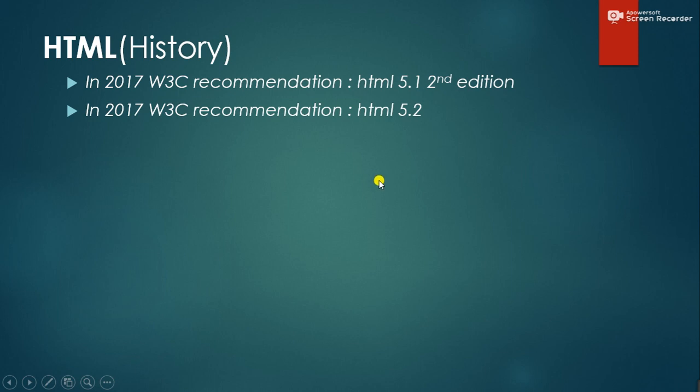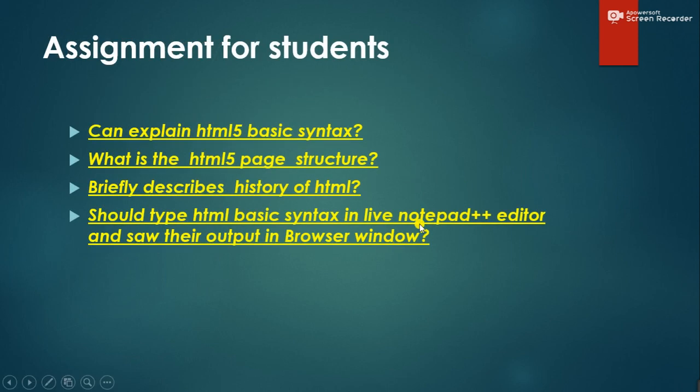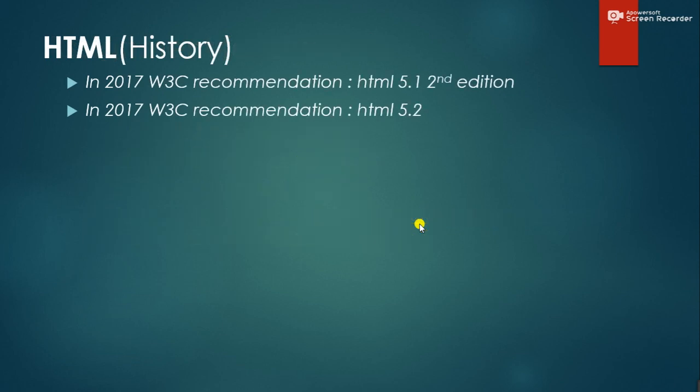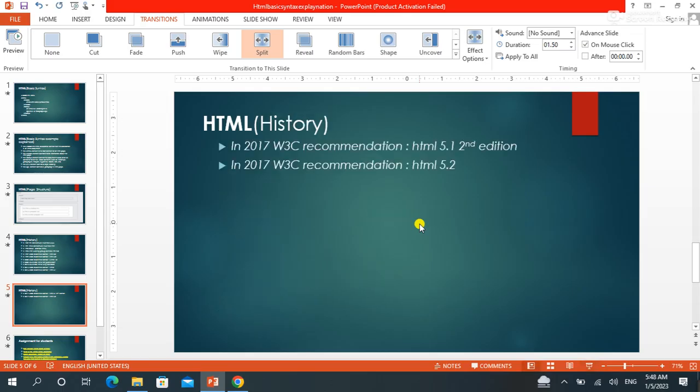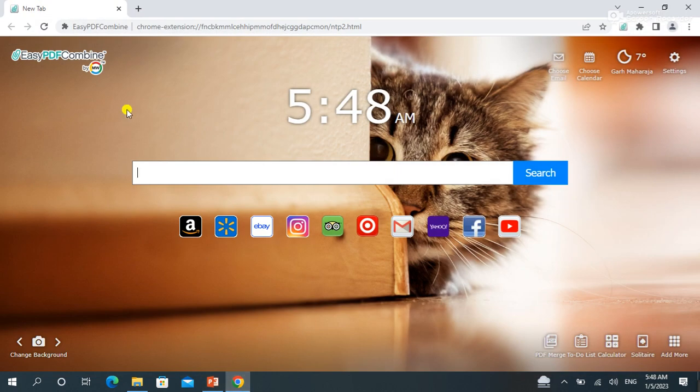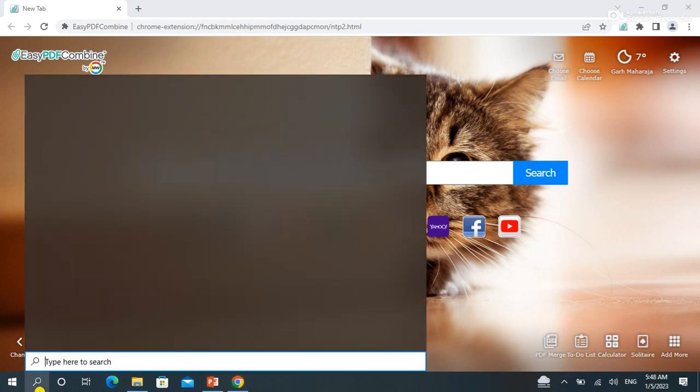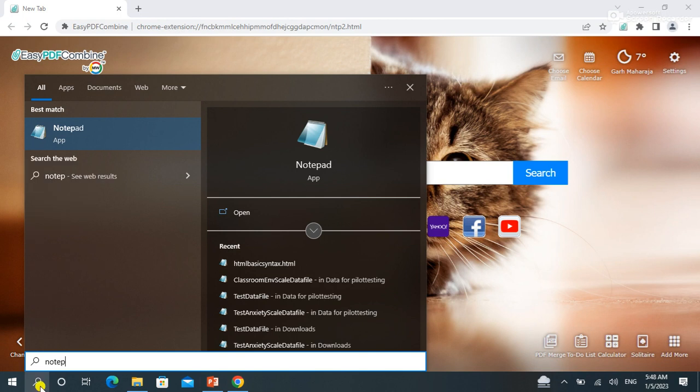Now let's go to a live example of how we write HTML code. For writing HTML code, we first require an editor. You can use Notepad, which is available on your PCs.